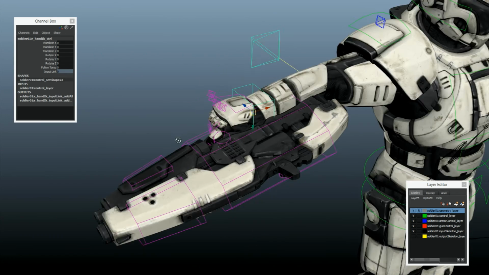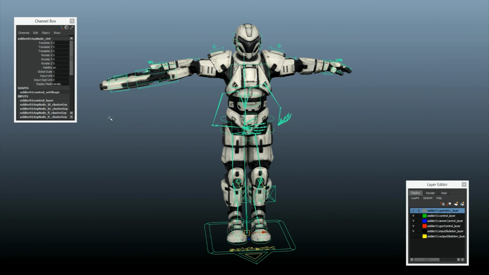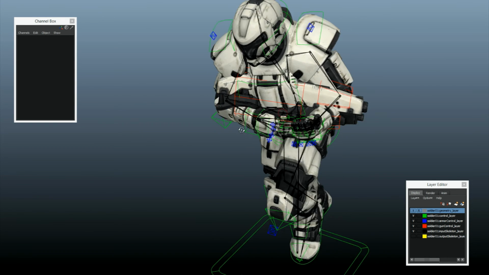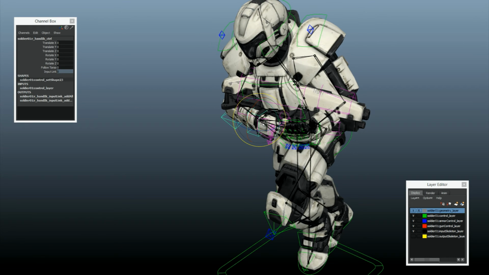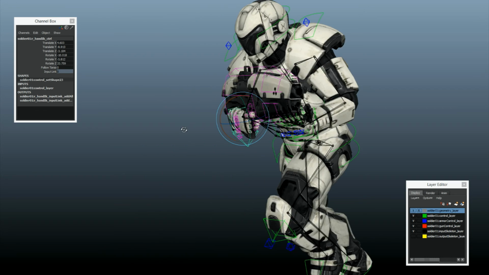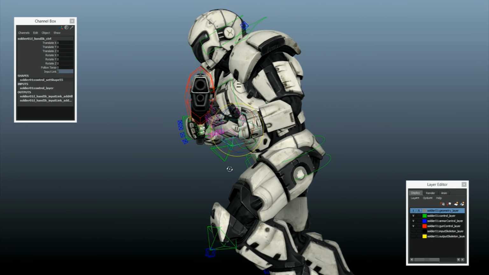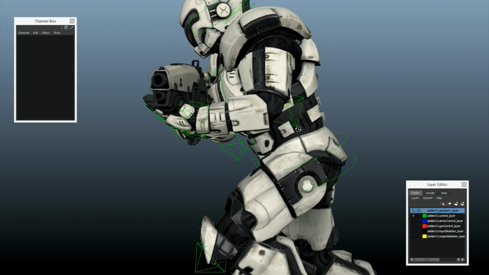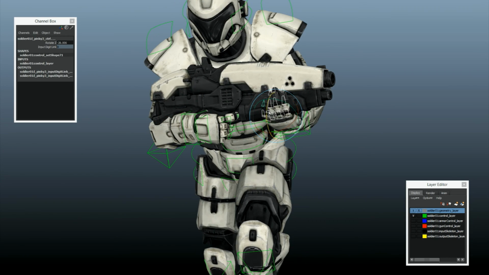Everything's working. Right, now I'm going to turn that input link attribute back on, and you can see we have a bit of an issue. The gun is crashing inside the chest, so I'm just going to move these arm controls out, and this works for every control on the rig. I'm just tweaking, making adjustments to the animation in a non-destructive way.